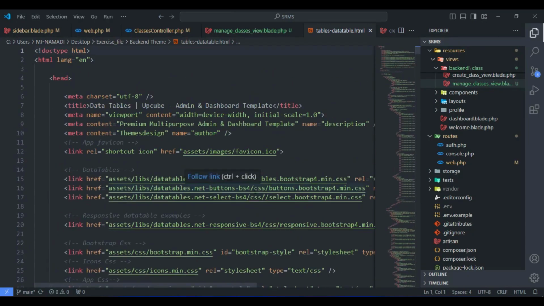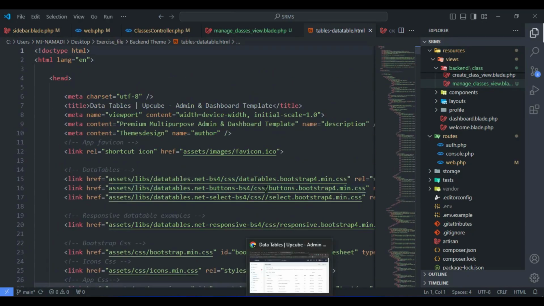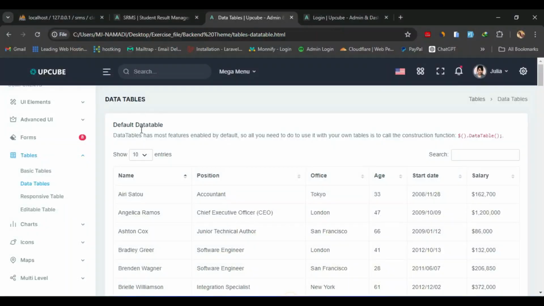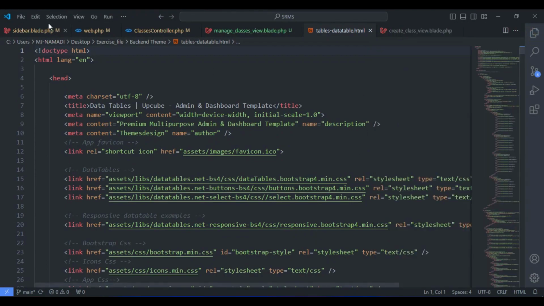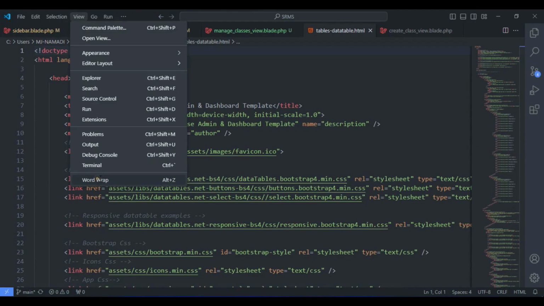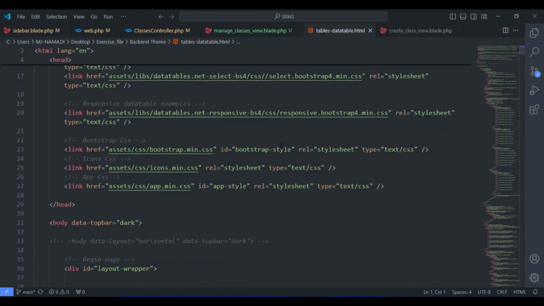So basically what we need from this file is our first data table, which is right here, titled default data table. So let's go ahead and find the specific default data table. Let's go back to our code. Let's close our file explorer to get more room. And now let's say view word wrap to get rid of overflow.